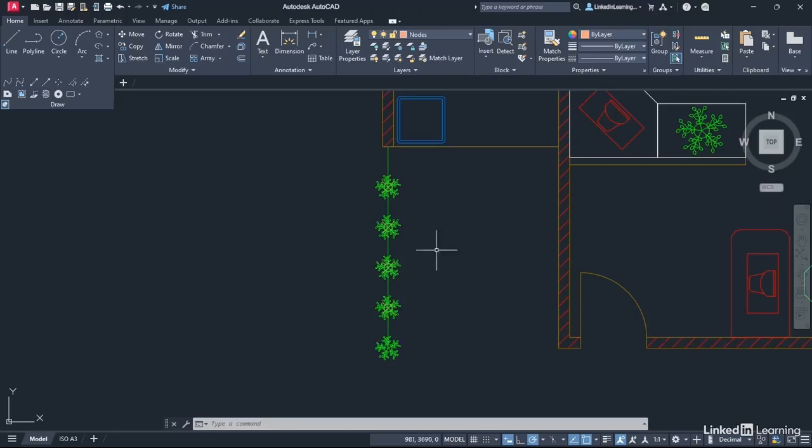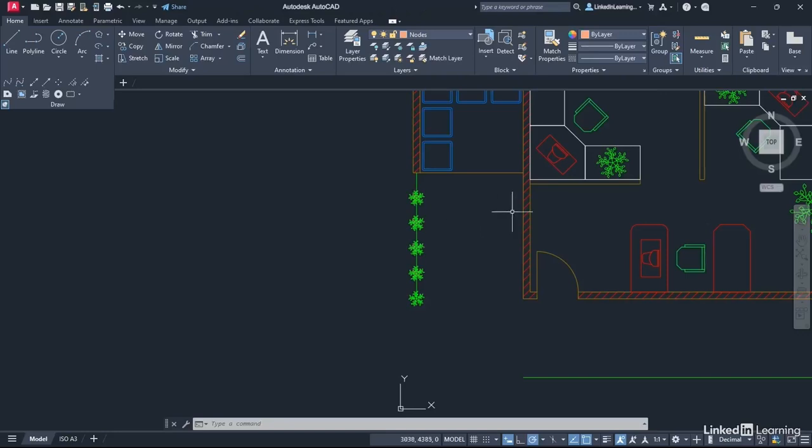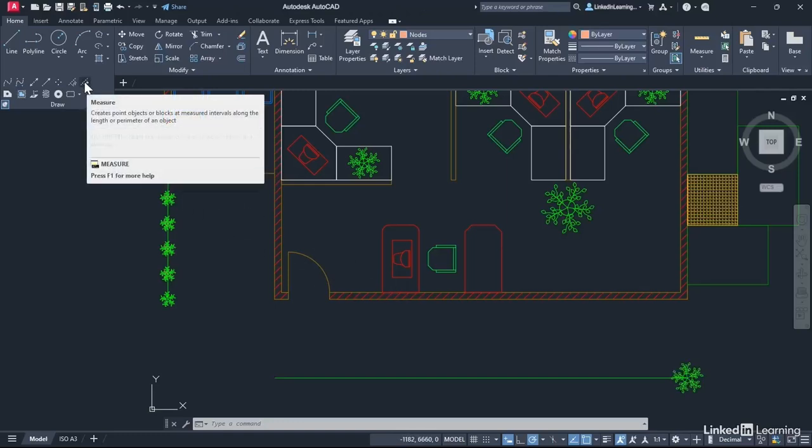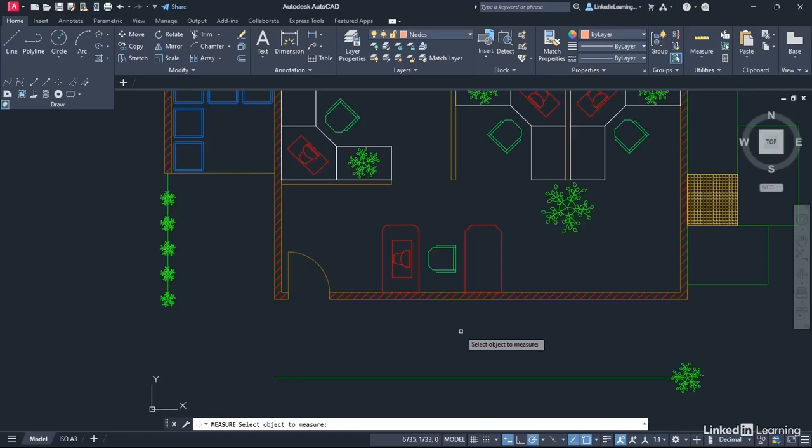Now you can still see the nodes there behind the plants. We'll cover that in a moment. Just zoom out a bit now and pan across. Now you'll notice there's a slightly bigger plant over here. Now we're going to use this command this time. We're going to use the measure tool. So click on measure and come into the drawing area.